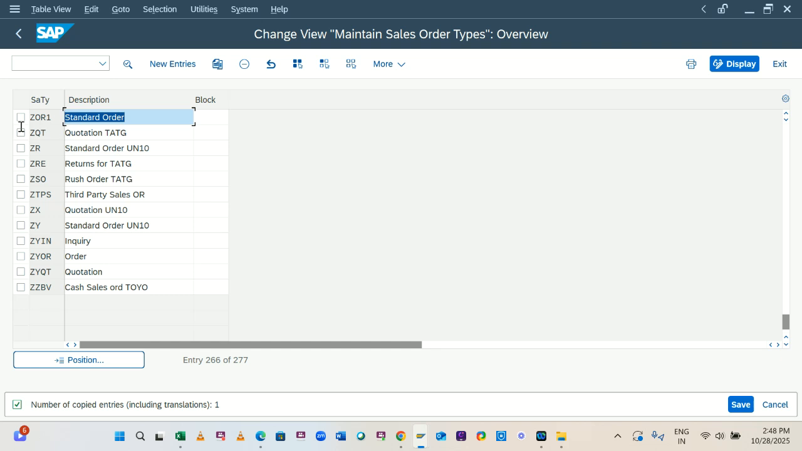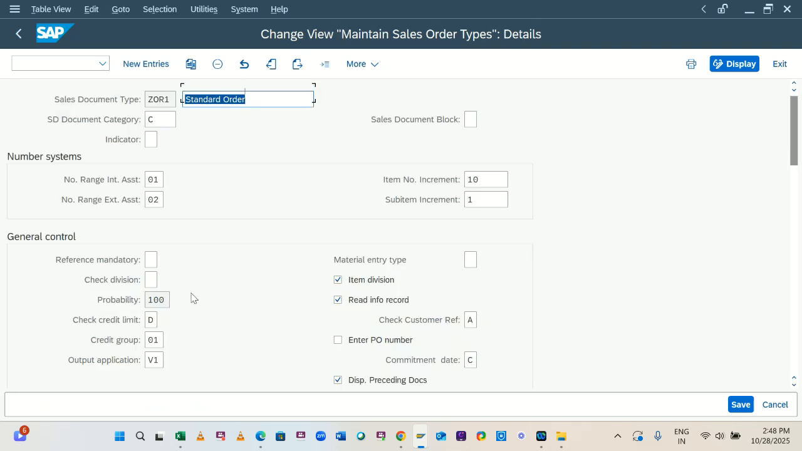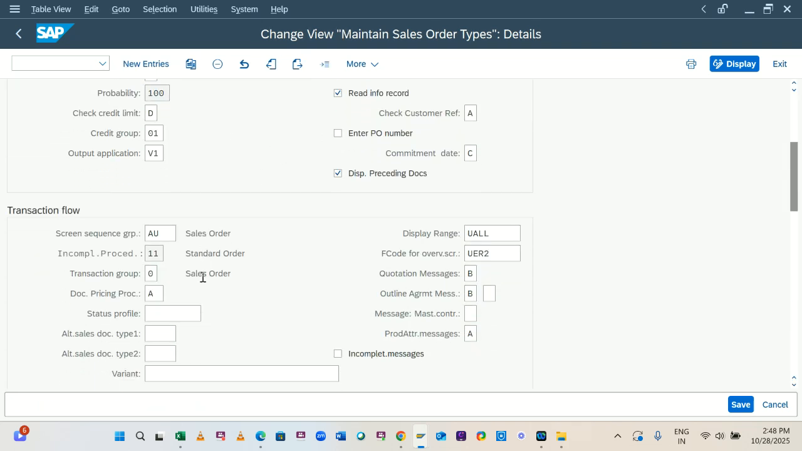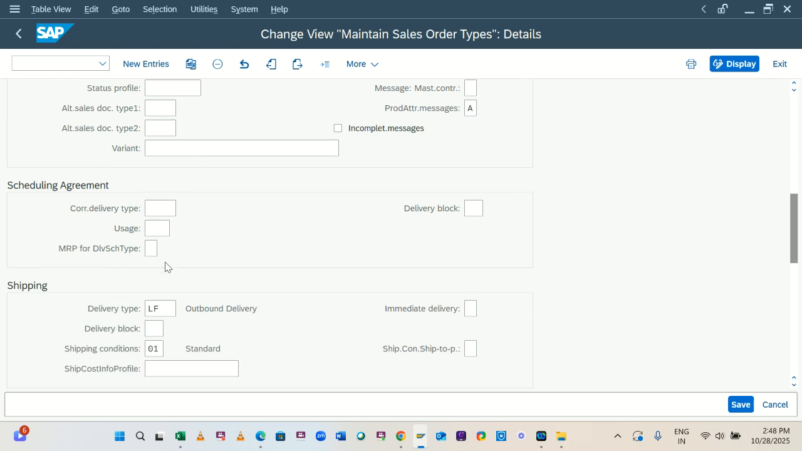The system will establish the copy control with all the different delivery types, guys. And whatever default delivery type you want to keep here, you can very well keep it. In place of LF, if you want to keep ZLF here, you can keep it, guys. Okay.